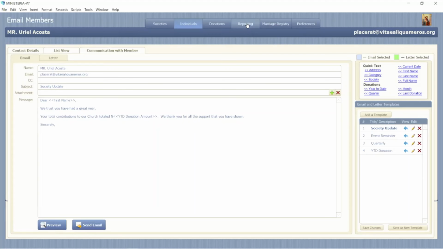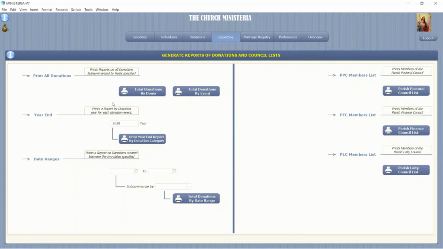Then the last but not the least is the reporting module. Here we have the built-in reports for this system, all inside this module. For example, on the right we have the reports for the PPC members and the PFC members. Here we have the reports for the donations. The donations that have been made, you can get the reports from here.